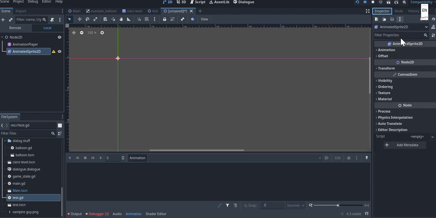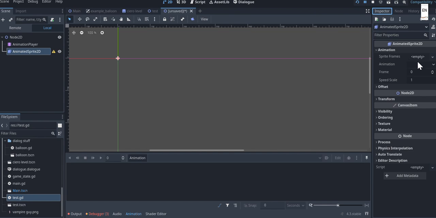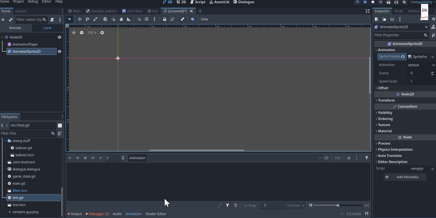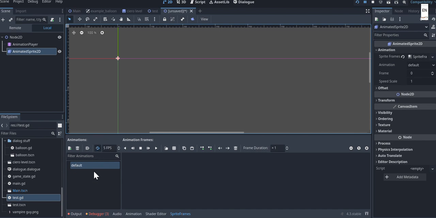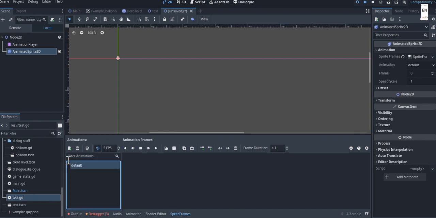Over here it has a bunch of fancy objects, but you just open this up and you click this and add new sprite frames. Down here you're gonna see this. Click, oh, not that. Okay, I messed it up. Okay, I had to double click on this, open this up, and now we can see this. Right now we have a default animation, but there's no frames. So let's just plop those in.